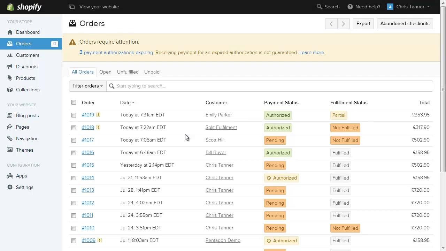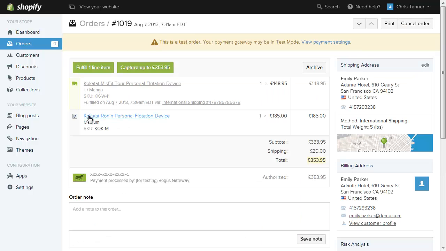Going into Shopify, we can see under the fulfillment status column it's now been marked as partially fulfilled. So let's open up 1019, where Shopify tells us that the Misfit has been fulfilled via international shipping with that tracking reference. When the Ronin comes into stock later, we'd fulfill that with a second goods out note, and then Brightpearl will tell Shopify that that line item has now been shipped.